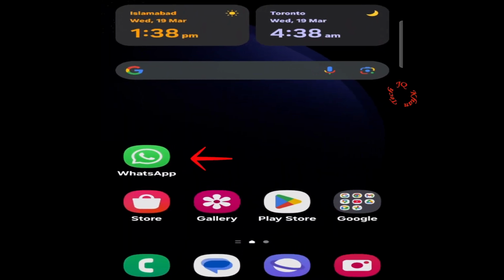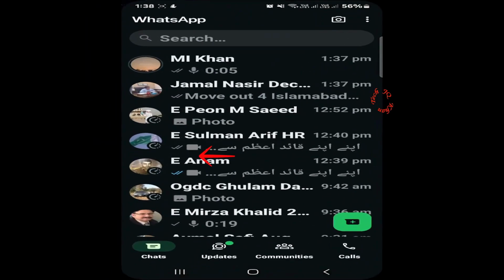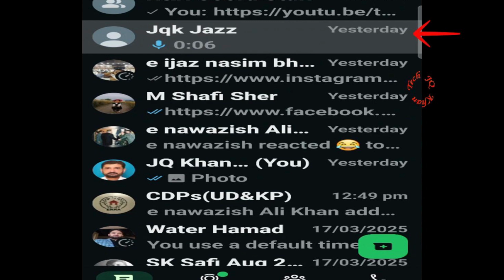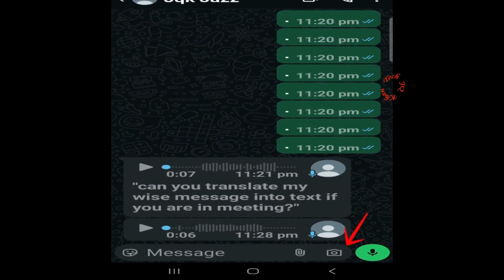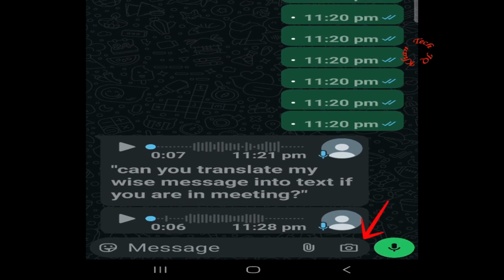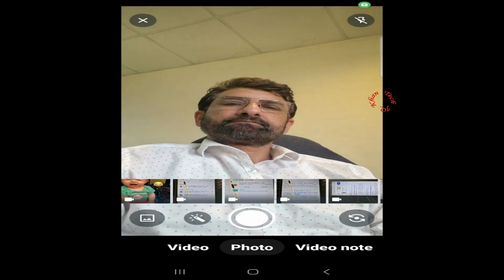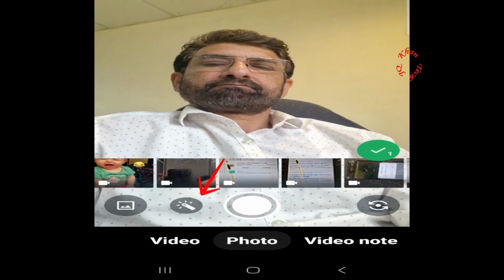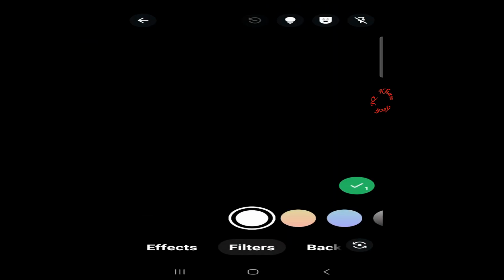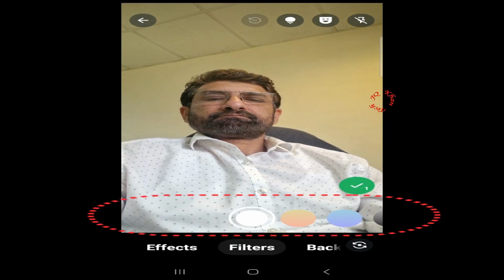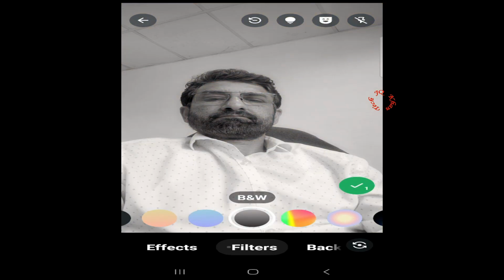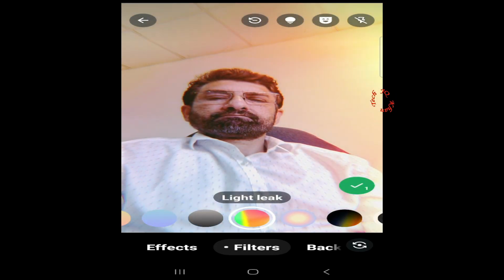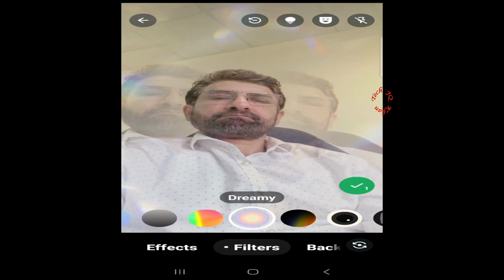First, let's go and open WhatsApp and then open the contact which you want to impress or send a video. Then click on the camera sign and now it's in front of you, an ordinary background. So let me click this sign. Now in filters you can see a lot of filters, different colors and shapes.